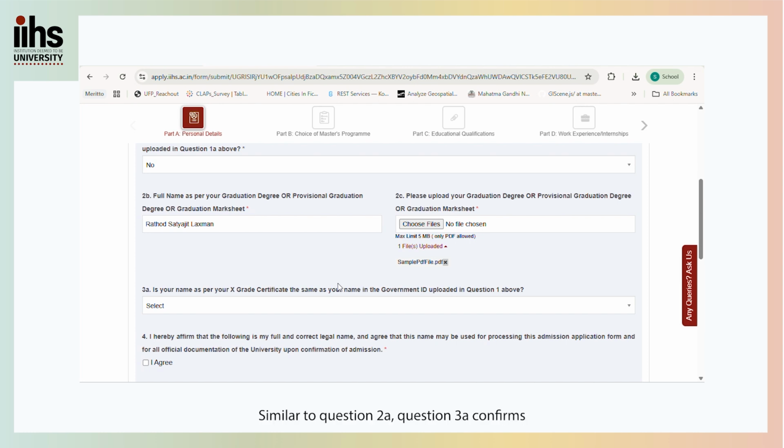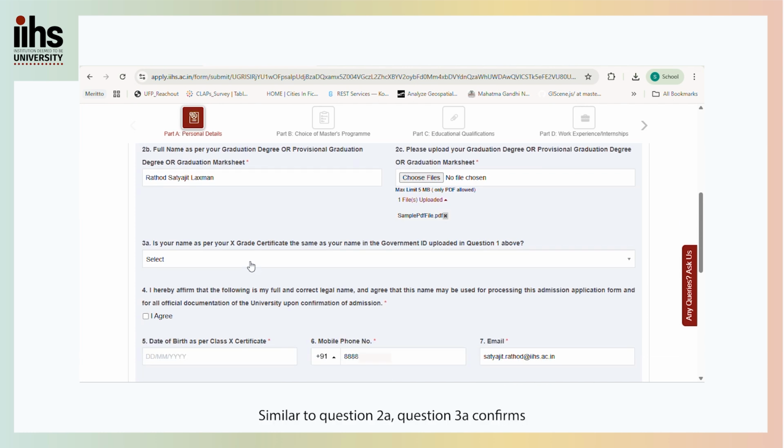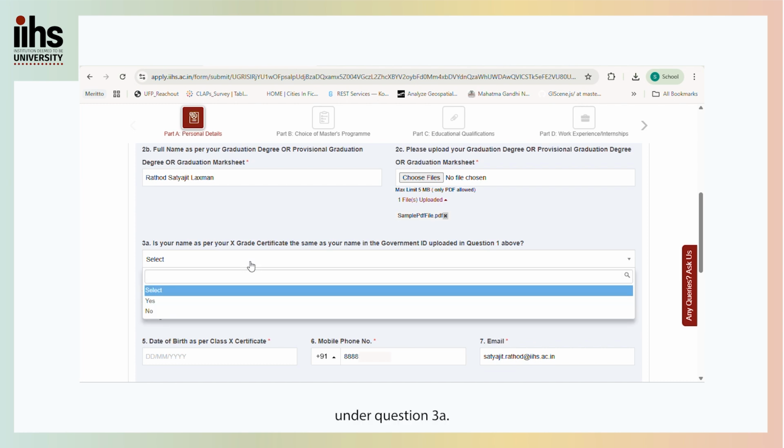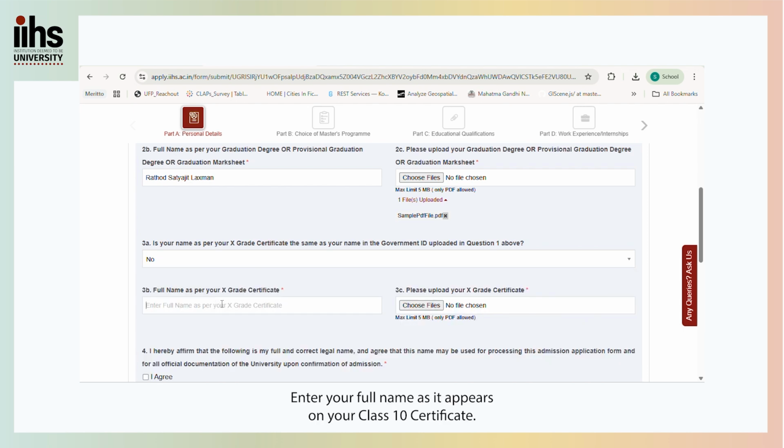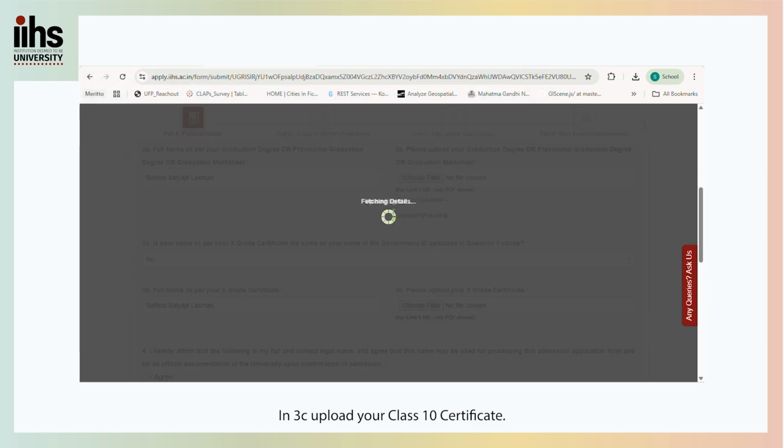Similar to question 2A, question 3A confirms whether your name on your class 10 certificate matches the name on the government ID you uploaded in question 1B. Questions 3B and 3C will appear only if you have chosen No under question 3A. Enter your full name as it appears on your class 10 certificate. In 3C, upload your class 10 certificate.